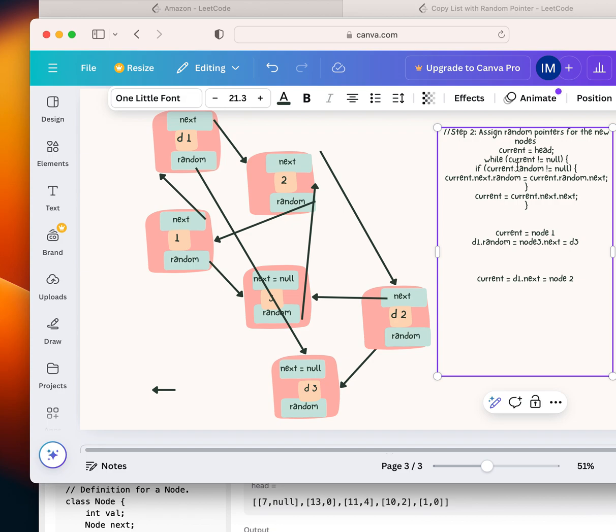And now that's the current, and current is not null, and current dot random, what is random? Node 2's random, that points to node 1.